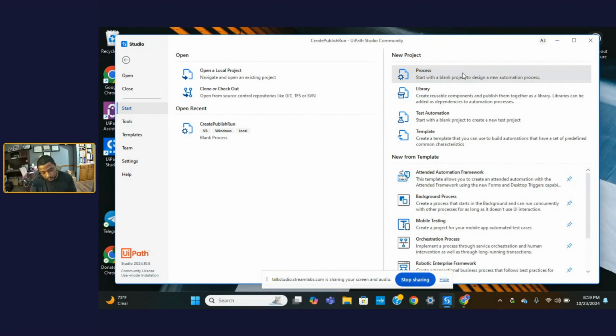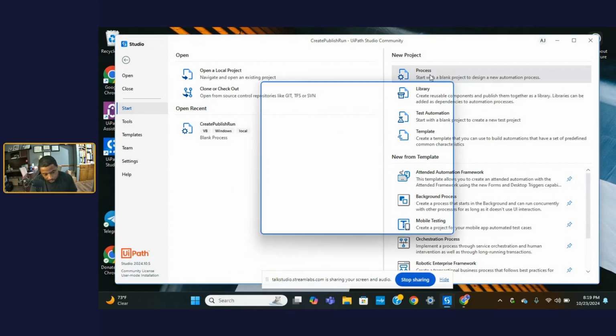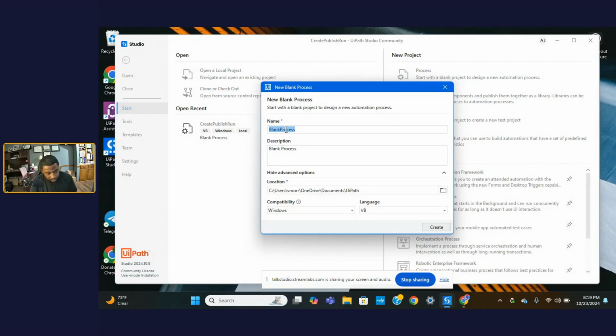So first, we're going to start a new project. We're going to click on process, and we're going to name it. I'm just going to put simple message box. You can write a description right here, but I'm not going to go into a whole lot of that. I'm just doing something really, really simple.